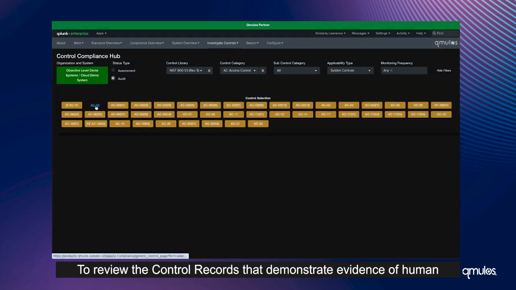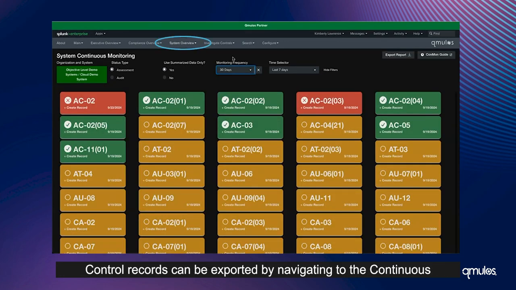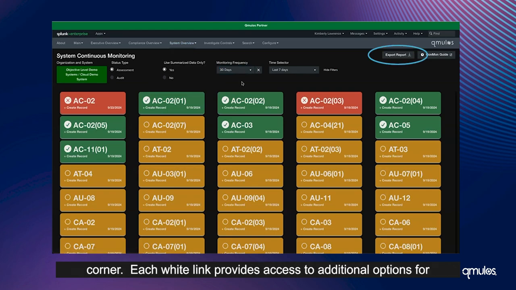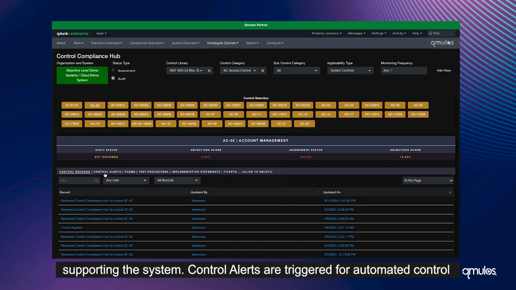To review the control records that demonstrate evidence of human reviews, use the white-colored links located just below the assessment and audit links in the center of the Control Compliance Hub dashboard. Control records can be exported by navigating to the Continuous Monitoring dashboard and selecting the Export option at the top right corner. Each white link provides access to additional options for supporting the system.